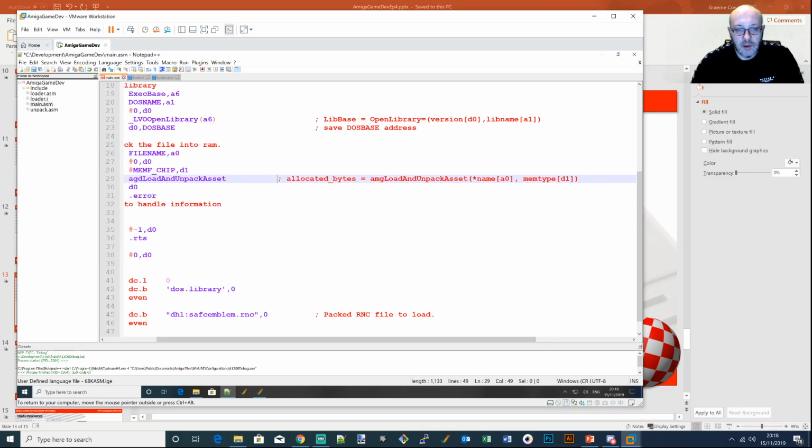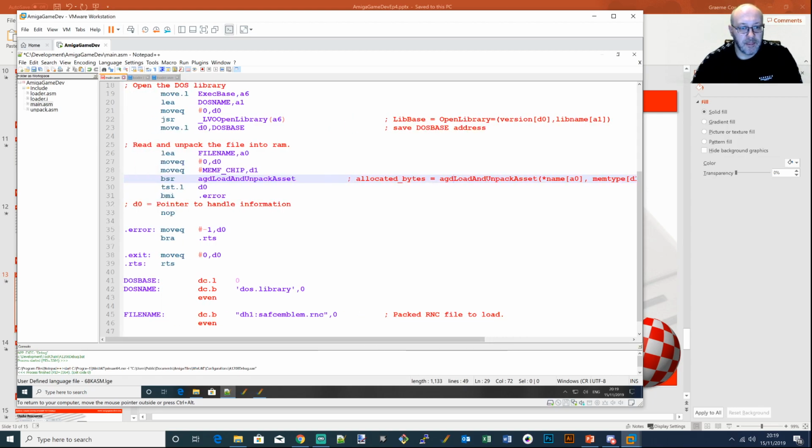I should say AGD, Amiga Game Development, load and unpack asset, and then we've got a pointer to the file name and the memory type that we want to allocate for that file. That's the file name to load, which in our case is going to be safk emblem.rnc, and mem type is going to be memf_any or memf_fast or memf_chip, and in this case we're setting it to memf_chip. Okay, so it's going to make this call to AGD load and unpack asset.